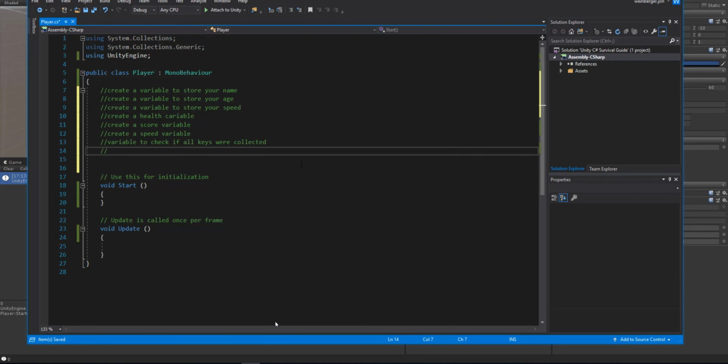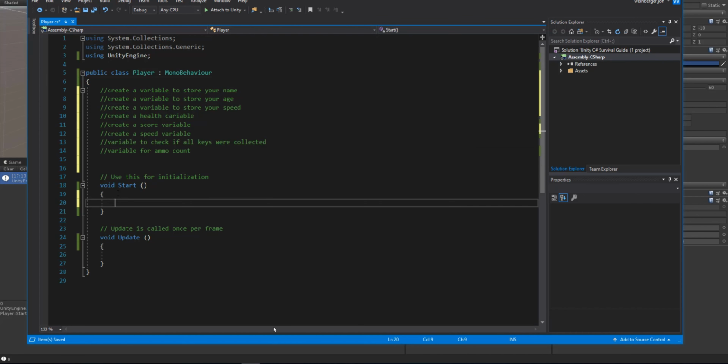Talking about question marks are rules, right? For all seconds. Let's have a variable here to Variable to check if all keys were collected? keep track of ammo count. So variable for ammo count. And then what I'm going to do is going to print out all the data and we'll start using the ammo count. And just create some reasonable text.